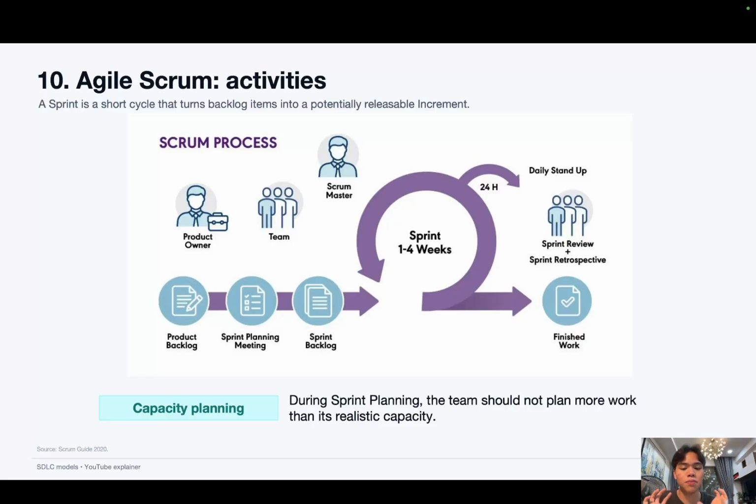And we have the sprint planning meeting. This is where the backlog is prioritized into smaller sections so that it is executed in the first sprint. So we have the first priority, second priority, third priority, and so on and so forth. And then we have the sprint backlog. This is the actual backlog that has been prioritized by the scrum master and the team.